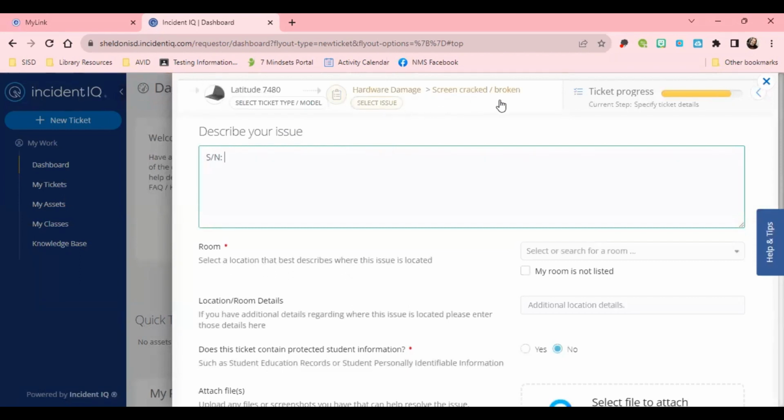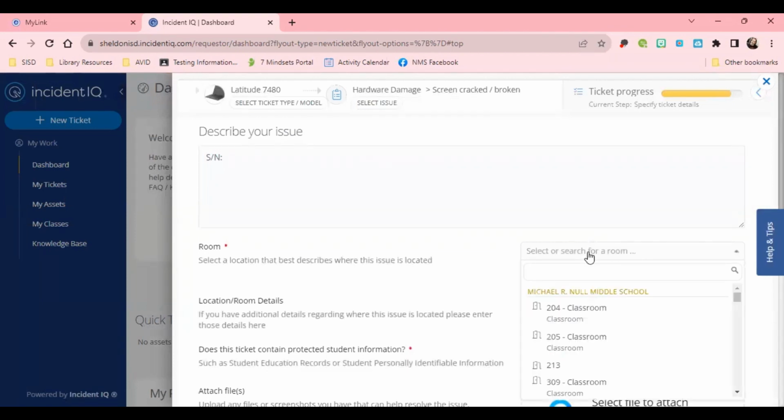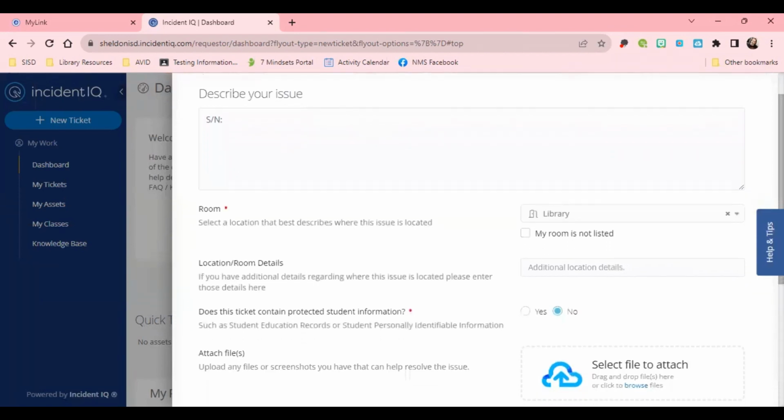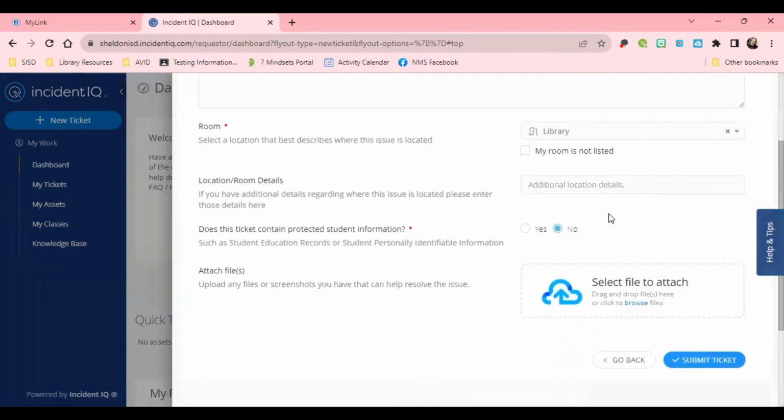The screen is cracked. So then you would go to your room and select your room. I'm just going to put library for myself, but everybody's room will be there. Okay. And then if there's any additional details for your room, which most of you shouldn't have any additional details, does this ticket contain protected student information? You're going to click no because this is for your own.